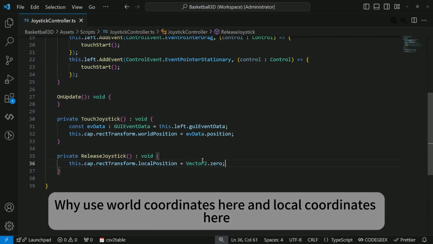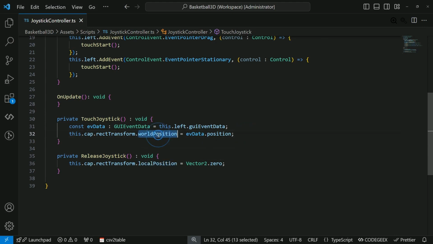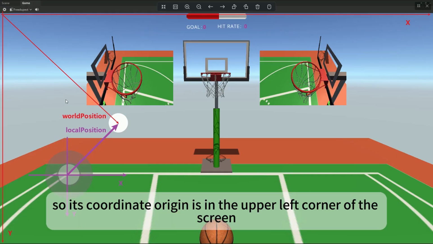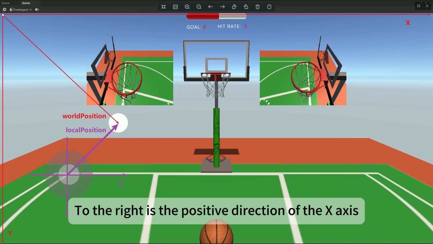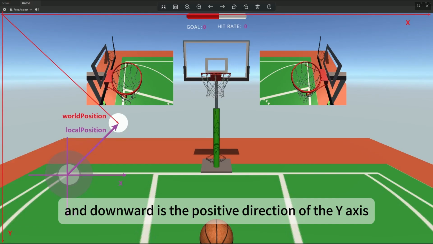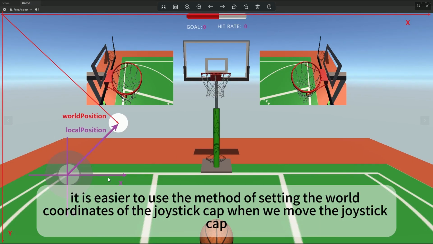Why use world coordinates here and local coordinates here? Let's give you a brief explanation. The touch event occurs in the entire screen area, so its coordinate origin is in the upper left corner of the screen. To the right is the positive direction of the x-axis, and downward is the positive direction of the y-axis. Therefore, it is easier to use the method of setting the world coordinates of the joystick cap when we move the joystick cap.